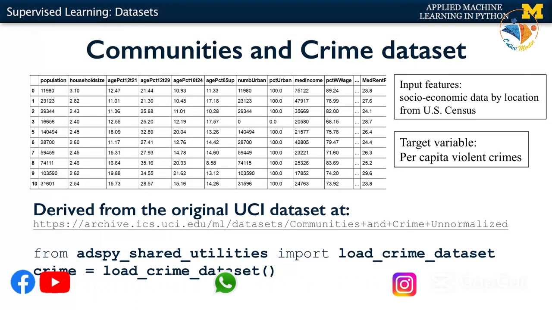Each data instance corresponds to a particular geographic area, typically a town or region of a city. Our version of this dataset has 88 features that encode various demographic and socioeconomic properties of each location, with 1,994 location data instances. The target value that we'll try to predict is the per capita violent crime rate. To use this dataset, we use the load crime dataset function that's included with the shared utilities module for this course.